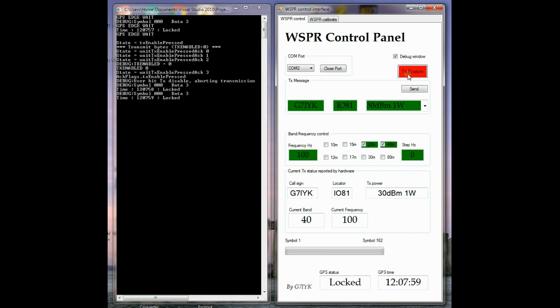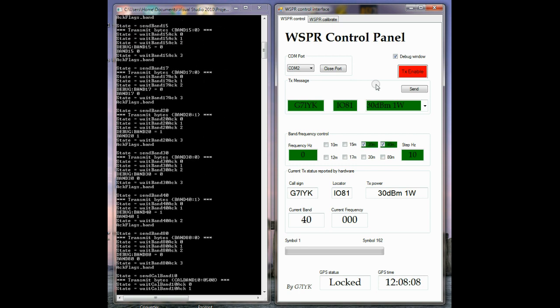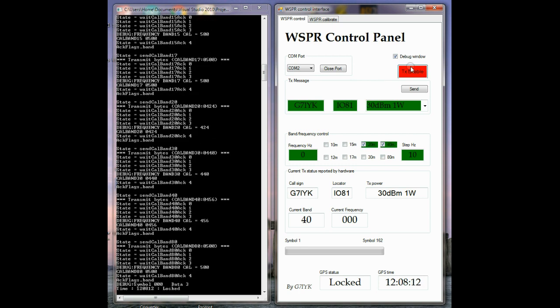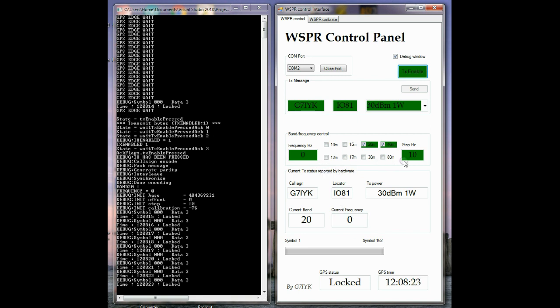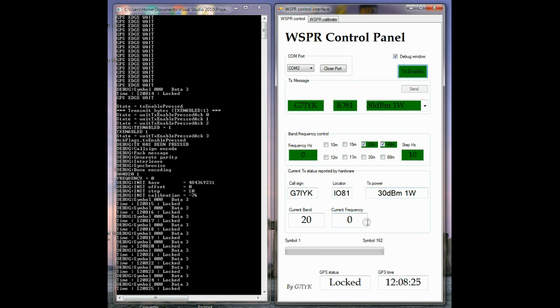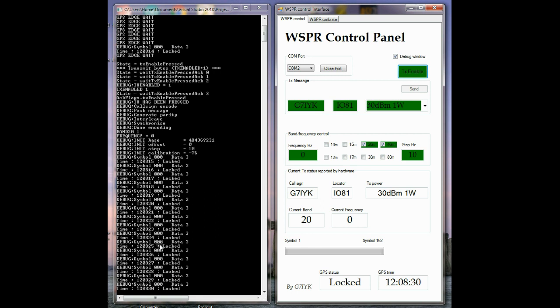So if we put in 0 hertz here, and a band of say 10 hertz, I resend that to the hardware, configure the hardware, enable transmission. Now we see that the current frequency is 0, because it's going to start at the bottom of the band, because we've configured it for band scan mode. So again, it's going to wait. I don't know whether I should just wait, because it's obviously going to take minutes of time.